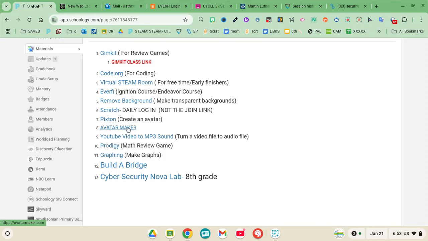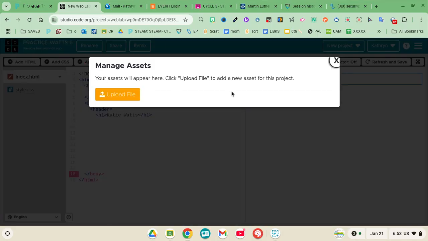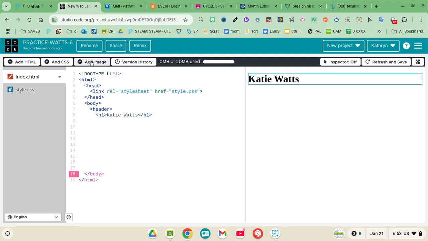I'm going to go ahead and use a picture I already have, I believe. So let me go ahead and look. I'm going to go to add image, and you're going to hit that button too. So on the toolbar, add image, upload a file.